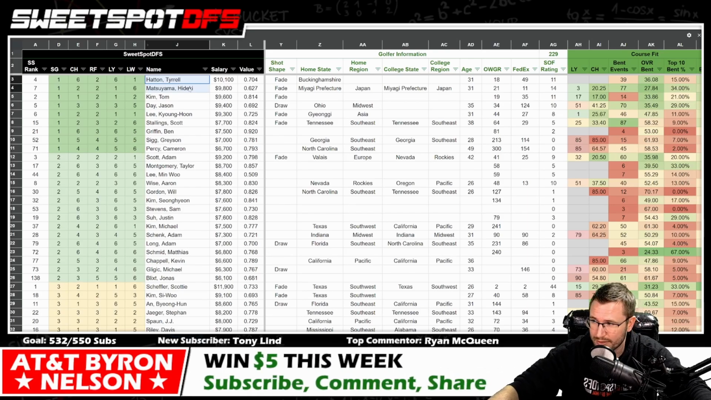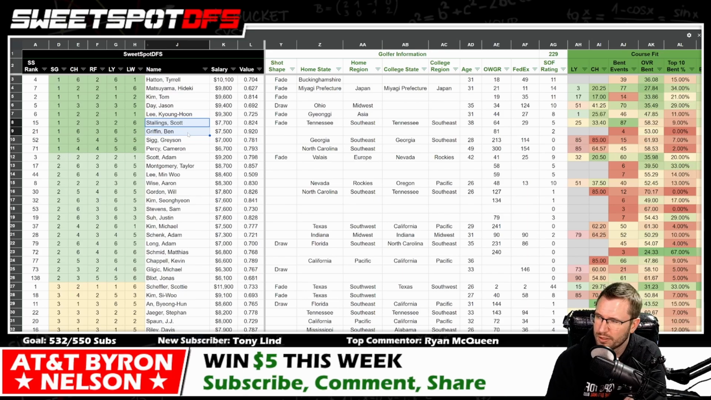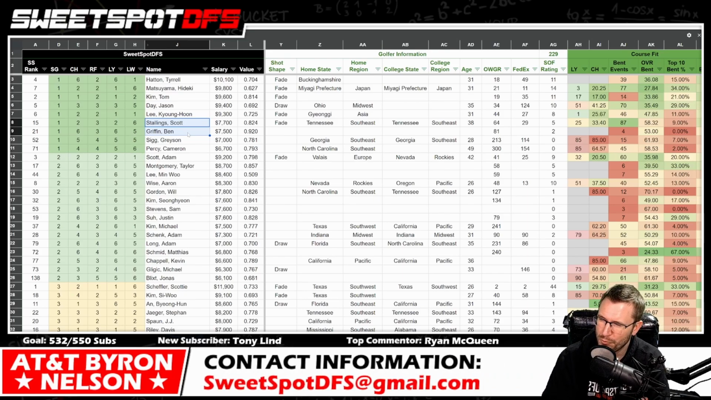Hatton and Matsuyama. Remember, these are perfect pivots from Scottie Scheffler. But I also like Ben Griffin down here for a good 7K golfer. Same goes with Scott Stallings, by the way. 0 to 2 is a really good projection. It really kind of forces you to think.